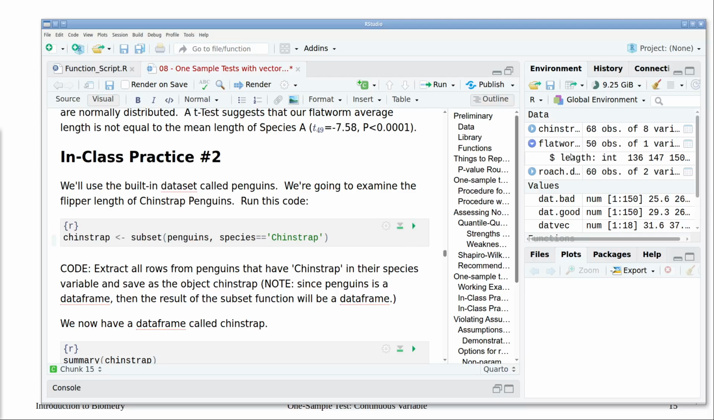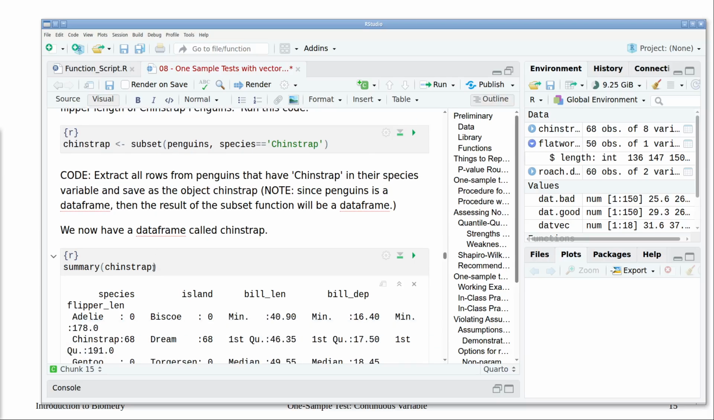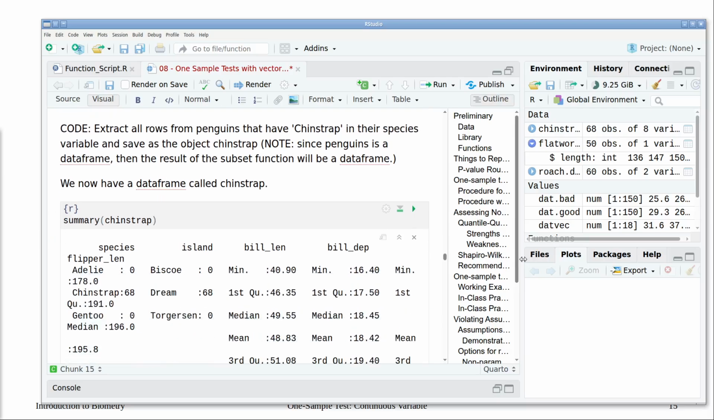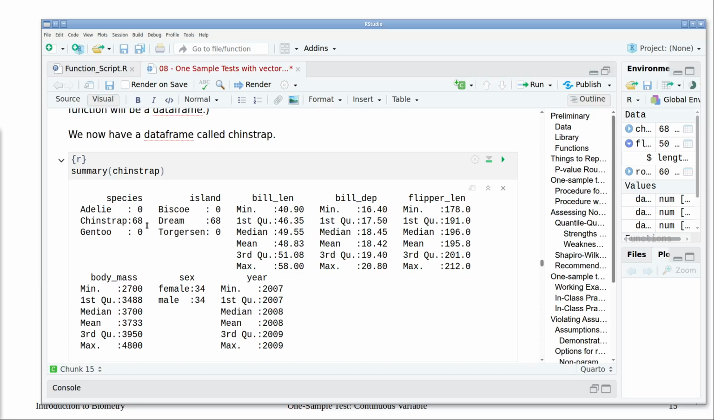Once we run the code, you should have chinstrap appear up here, 68 observations with 8 variables. Now, the subset function takes a data frame and outputs a data frame. If I do a summary of our data frame and open this up, you can see that our original data frame had 3 species, Adelie, Gentoo and Chinstrap, and 3 different islands, Biscoe, Torgersen, and Dream. It also has bill length, bill depth, flipper length, body mass, sex, and year.